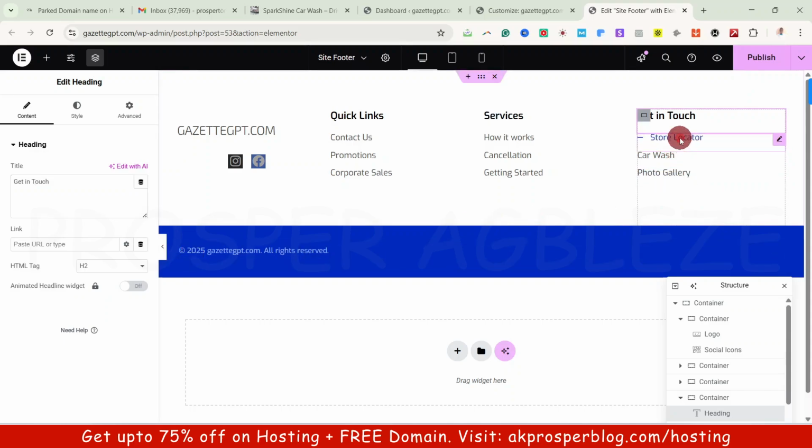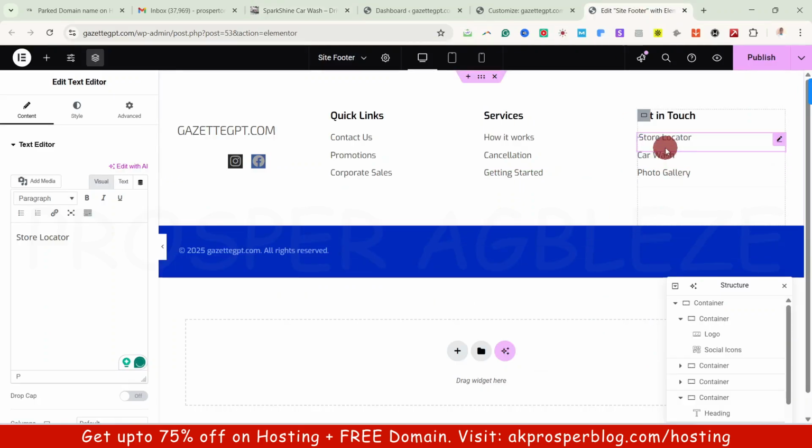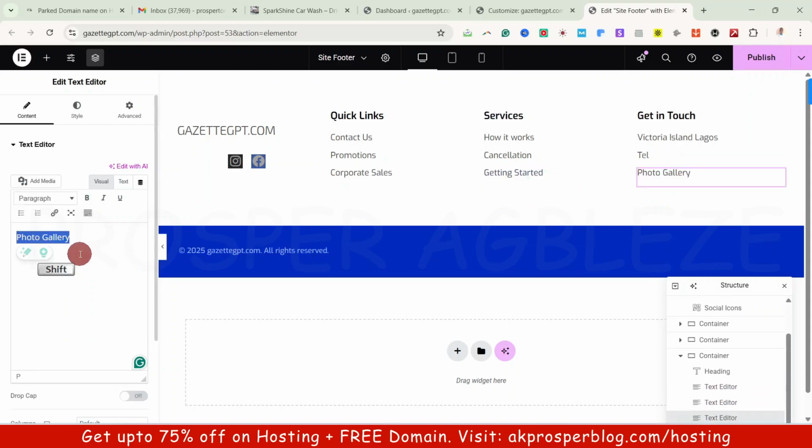So then you click here, and then this is where I added my address, phone number, and email. So what I will do is each of them I'll change it. This is the address. I change it to Victoria Island, Lagos. So for this now I change it to my telephone number, and then this you can change to your email. So I hope you get it now.